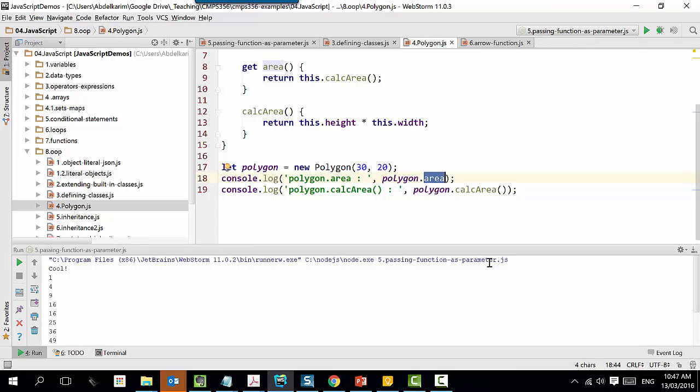Is it clear? So you can make a method look like a property by using the get keyword. Or the most common, what most people do, they just make it a method like this. Then give it a name. It can have parameters if you wish, and you define what it does.